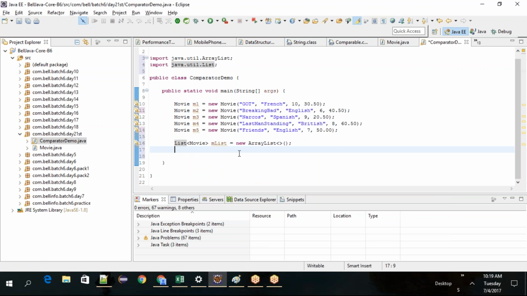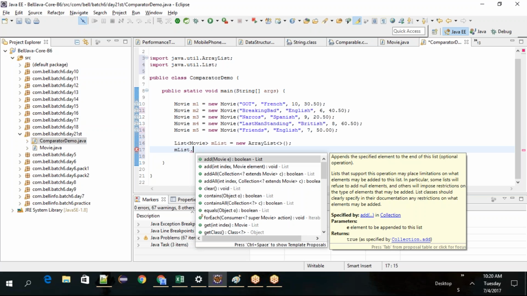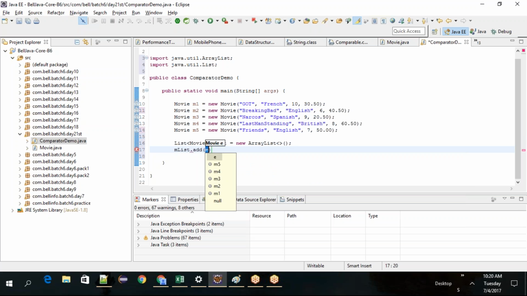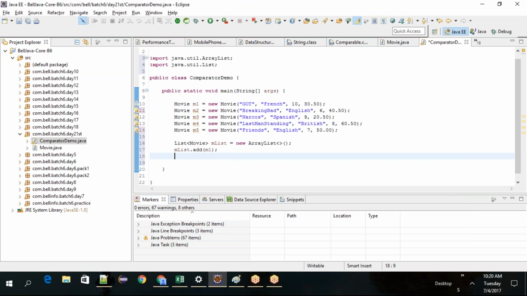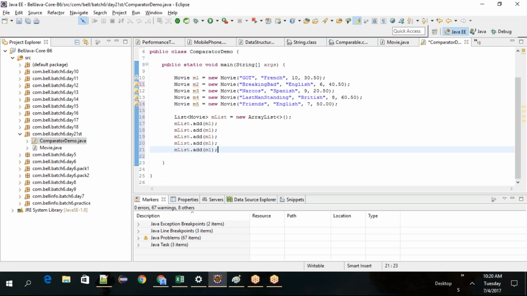Okay, so all we need to do is m dot list dot add of m1, repeat same, right? No confusion here. Okay, now we add into the list. So our goal is not just add and display, right? Our goal is to sort them out.